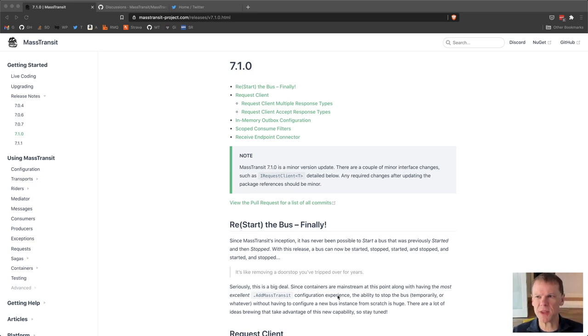But I want to just kind of go over some things. We've done a lot of work in MassTransit lately. 7.1 was just released over the weekend, followed quickly by a 7.1.1 with a new feature called kill switch, which is something I've been working on for a while. In fact, 7.1, the biggest thing about it was getting it in place to where I could start and stop the bus so that I could actually make the kill switch work.